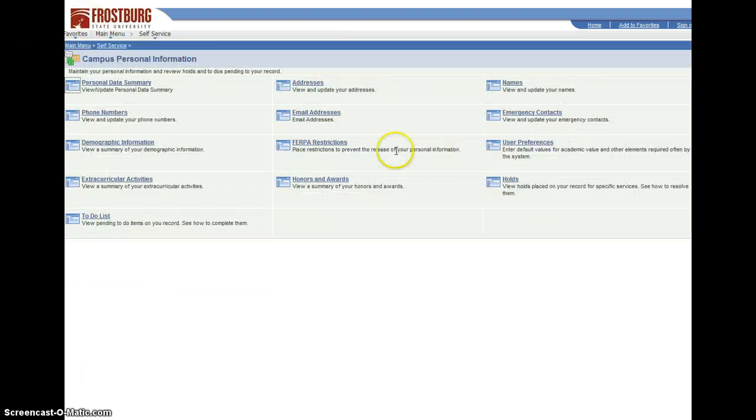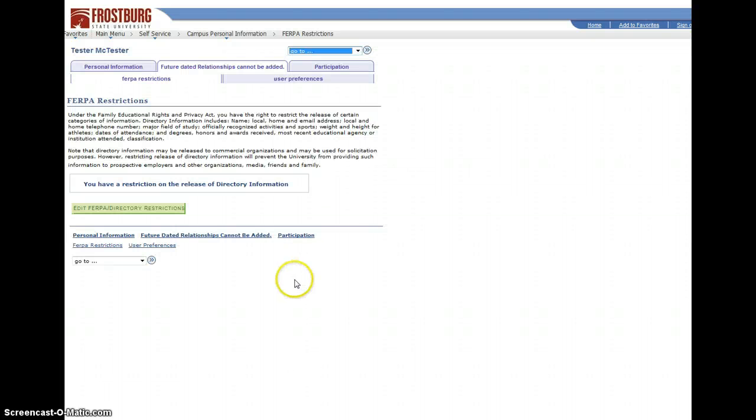The other area I want to draw your attention to is here, FERPA restrictions. FERPA stands for the Family Educational Rights and Privacy Act. This act gives you the right to restrict the release of certain information. As you can see, directory information includes local and home addresses, email addresses, telephone numbers, information about your major, when you attended, degrees, etc. If you do not restrict release of your information, your directory information may be released to commercial organizations and may be used for solicitation purposes.